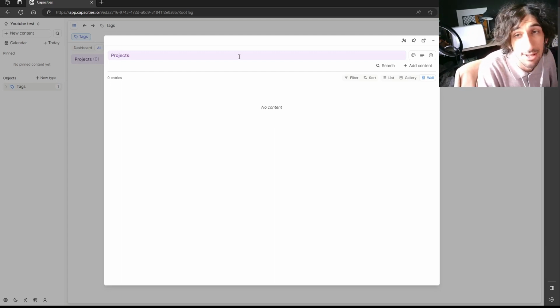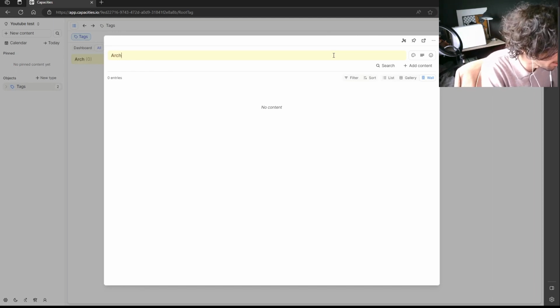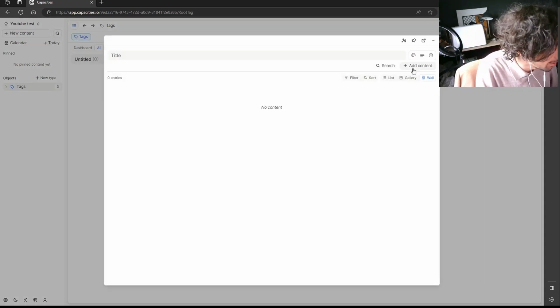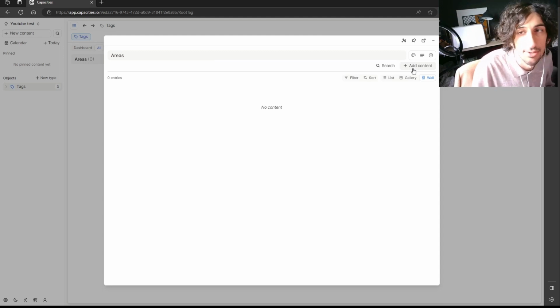And I have a lot of projects ongoing all of the time. Then we will make one for Archive, which is everything that is archived. So everything I'm not using anymore, but I don't want to delete because I may have a need for them later. The third one is areas, and that's areas of responsibility.